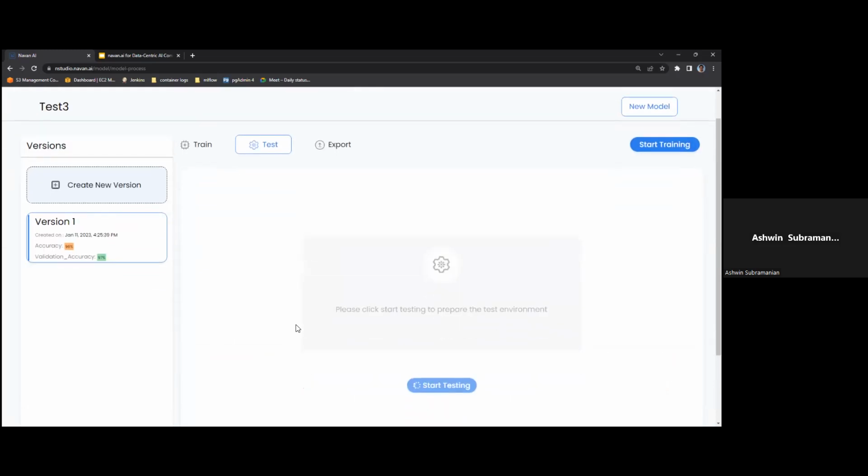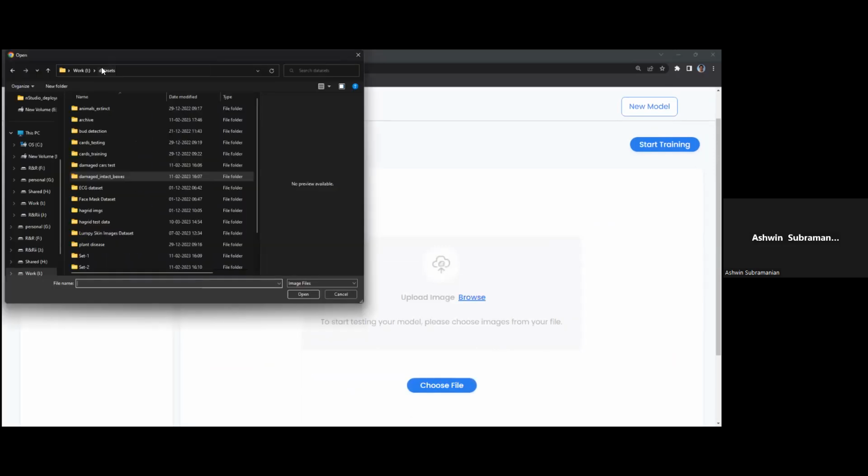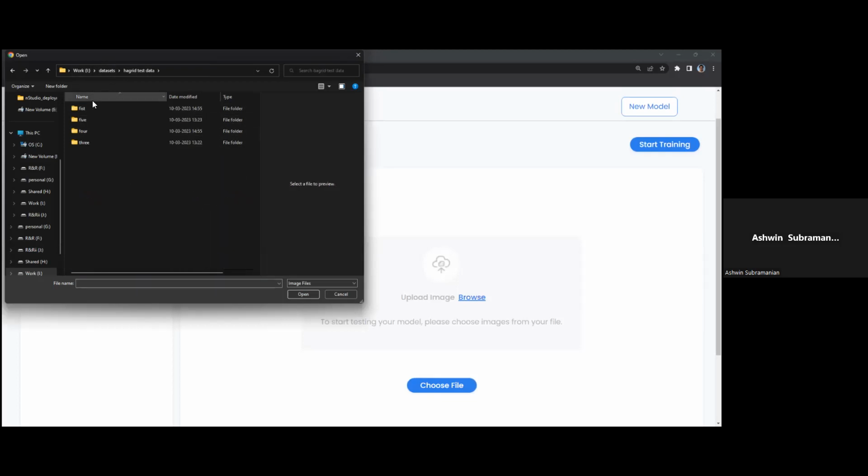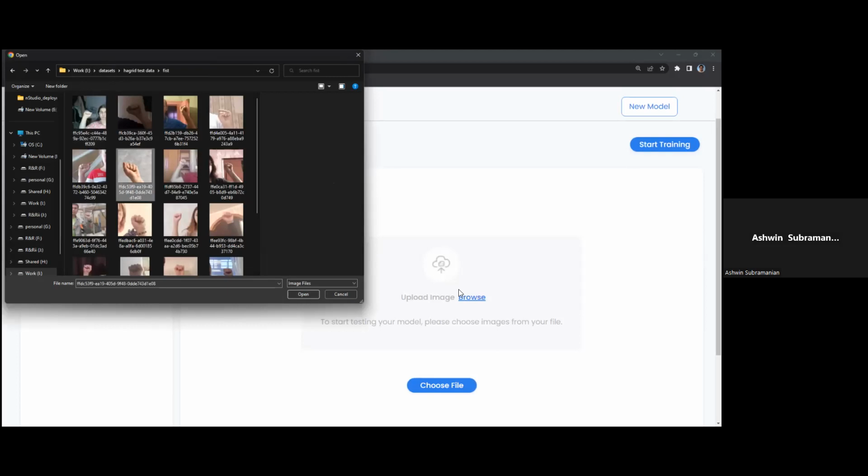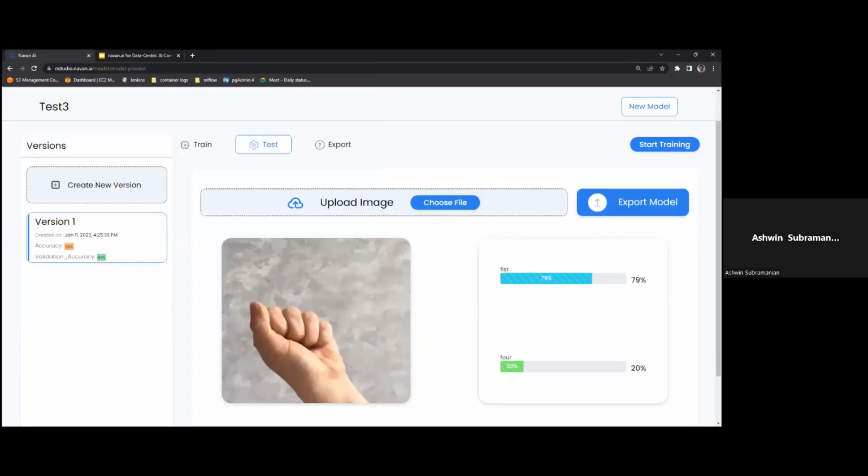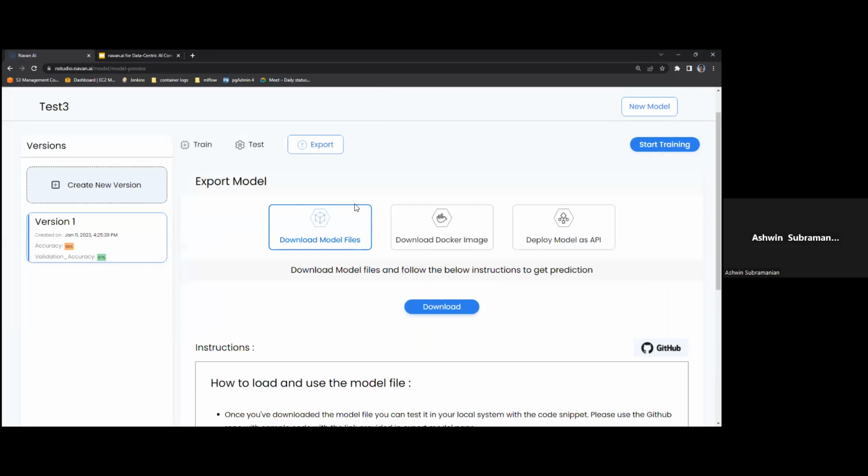So the testing, it takes a second to load the model. So once it's loaded, you can test the accuracy of the model. So I can say it's quite accurate in doing the prediction. So I'll go to the next option, export model. So export model, like I mentioned, we have three options.